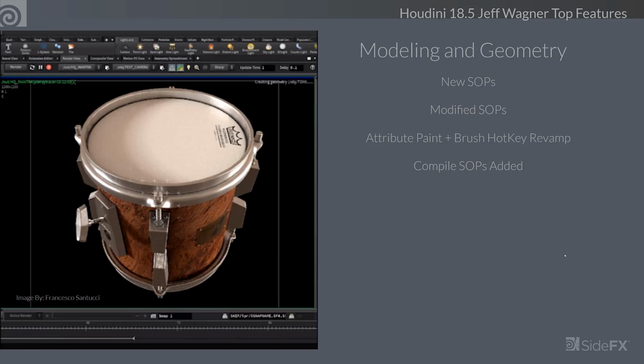Hotkeys have been revamped in those particular tools, trying to find a standard that frees up the middle mouse button. So for instance, Control Shift left mouse now is what's used to resize brushes and all of our brush type tools. And also we can take a look at some compile SOPs that have been added as the list continues to grow.